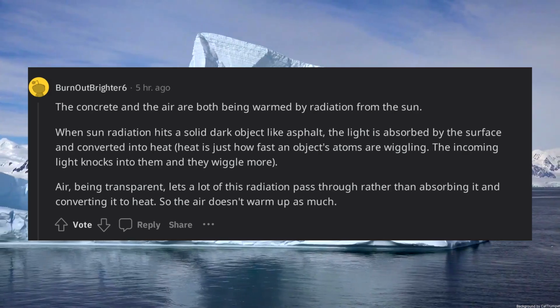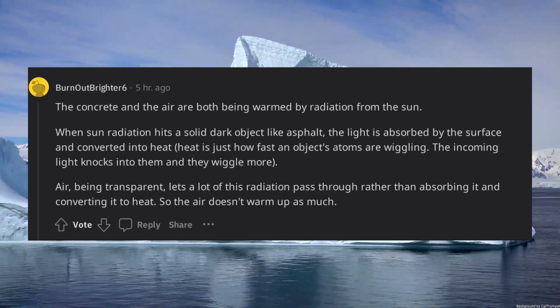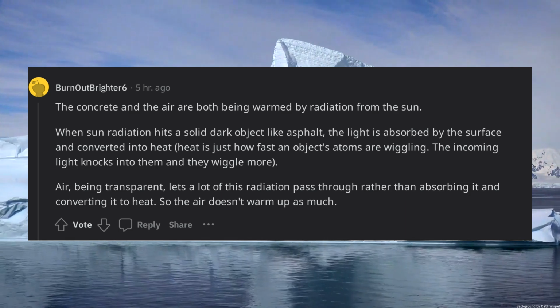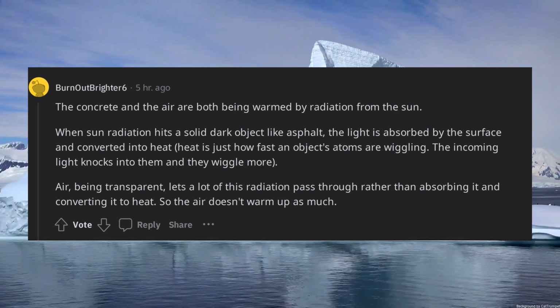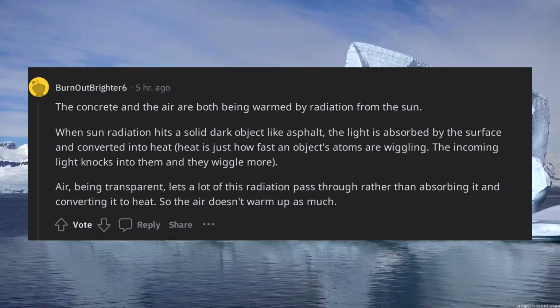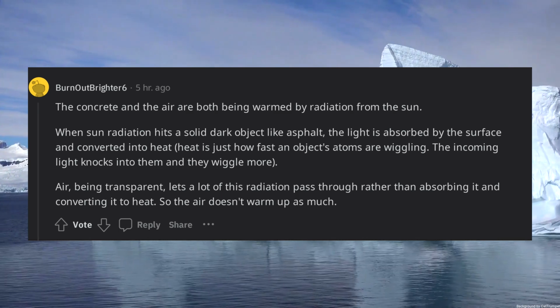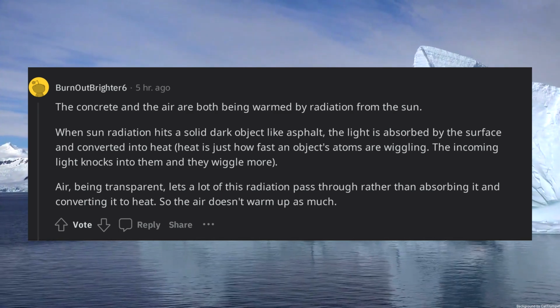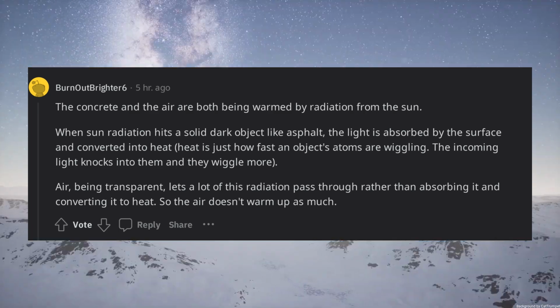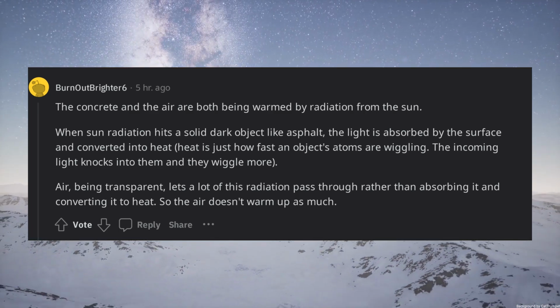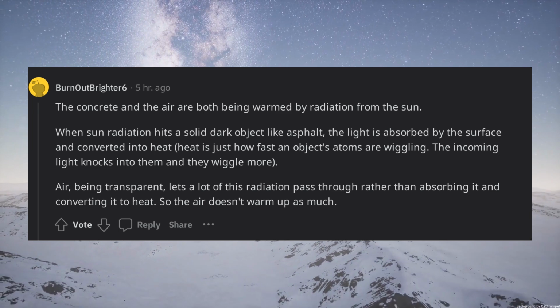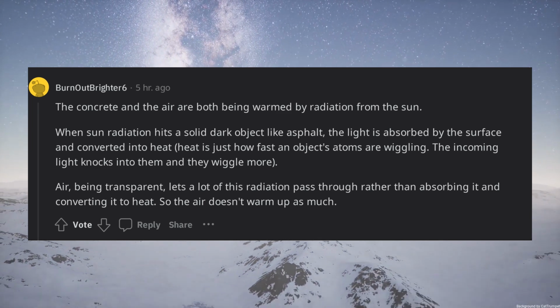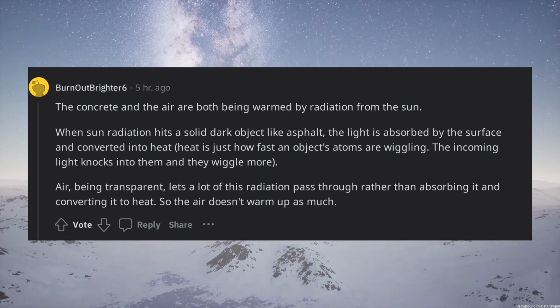The concrete and the air are both being warmed by radiation from the sun. When sun radiation hits a solid dark object like asphalt, the light is absorbed by the surface and converted into heat. Heat is just how fast an object's atoms are wiggling. The incoming light knocks into them and they wiggle more. Air, being transparent, lets a lot of this radiation pass through rather than absorbing it and converting it to heat. So the air doesn't warm up as much.